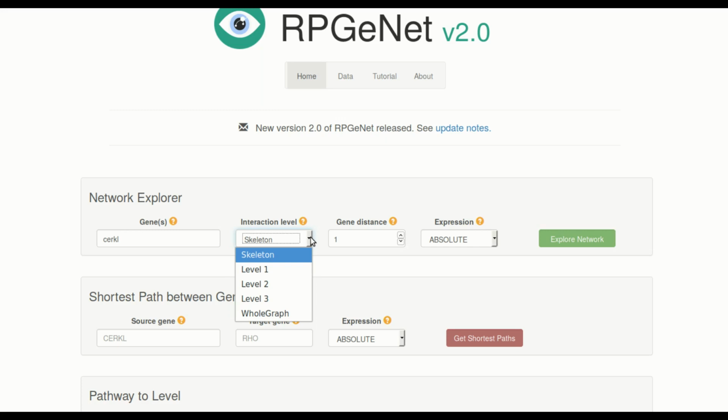The level 1 subnetwork is an expansion from the skeleton core by the addition of parent and children interactors of the genes found in the skeleton. Level 2 is the next expansion, adding the parents and children of the genes added in level 1. Logically, level 3 is the expansion of parents and children of the genes added in level 2.